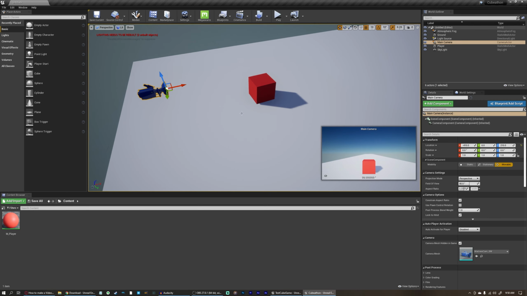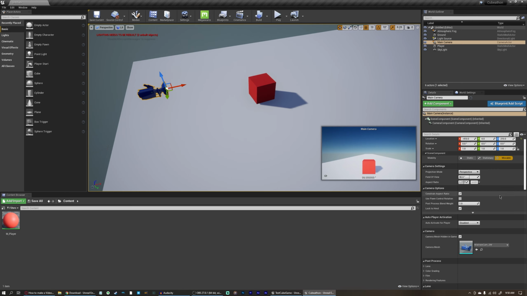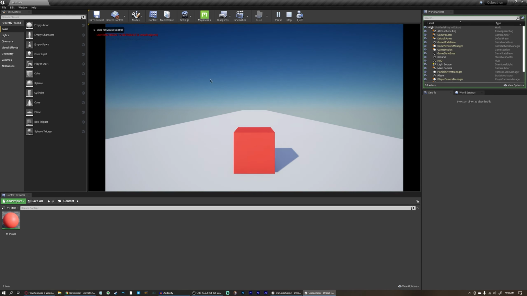Click on the camera here. We're going to come over here to the details panel, and we're going to auto activate for player, and that'll be under the auto player activation tab here. And we're going to set this to player 0. And that may be confusing if you've never done any sort of programming or game development before, because 0 is actually the first index, the first valid index of any player that we find. So when we hit play, we are player 0, and this is going to try to choose player 0. Now if we hit play, now we can look through the camera.